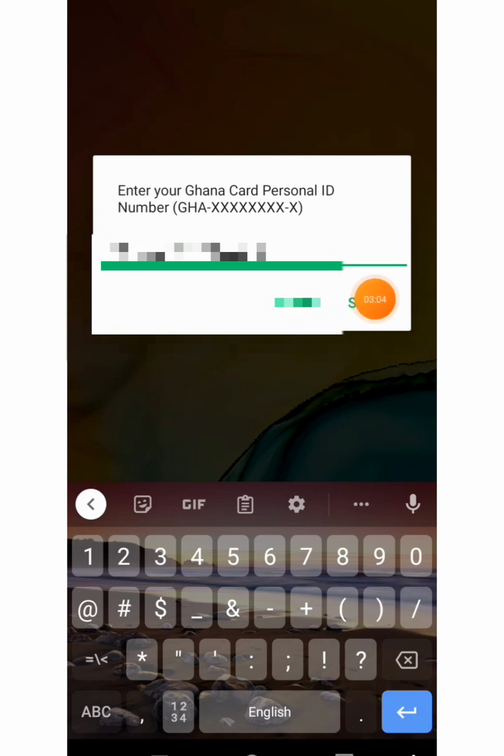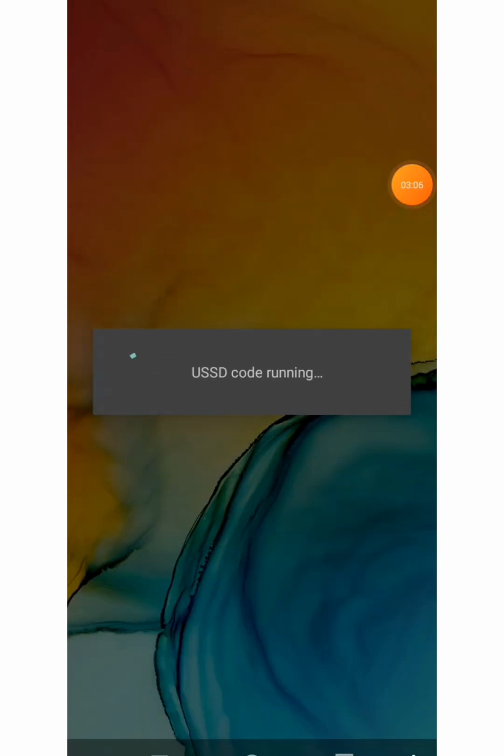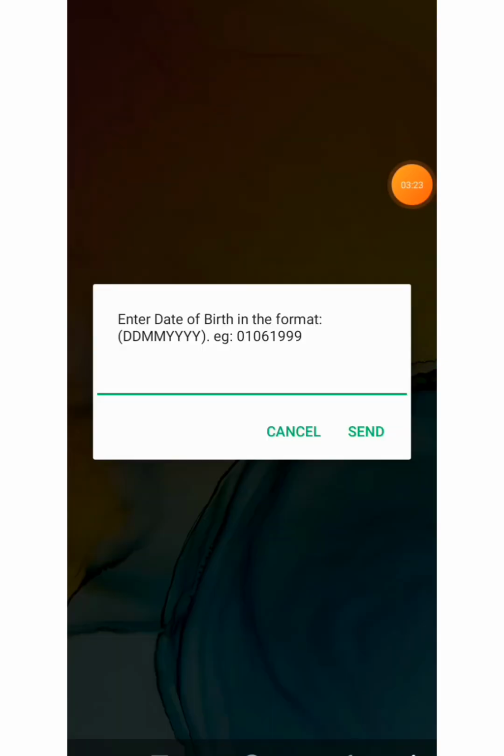Now click on the send button. So when you click on the send button, please make sure that you have a good network. If not, the process will be delaying. So make sure that you have a good network. Okay, so when you enter your Ghana card details correctly, this is the next stage that will appear. This is the next thing that we are going to do.